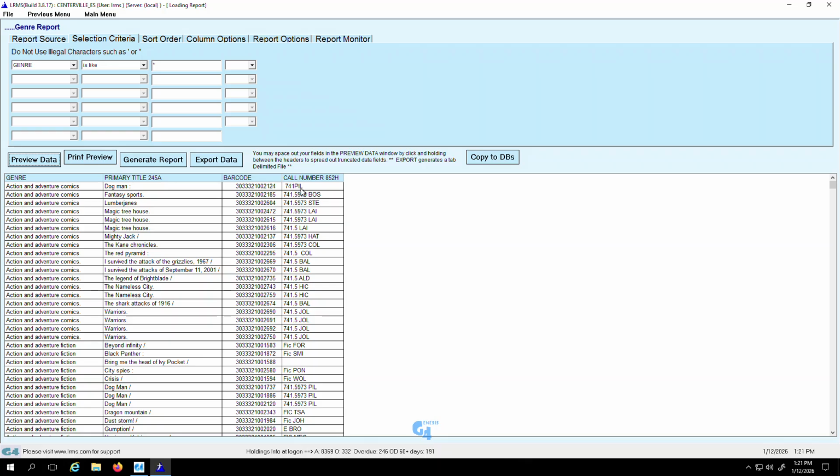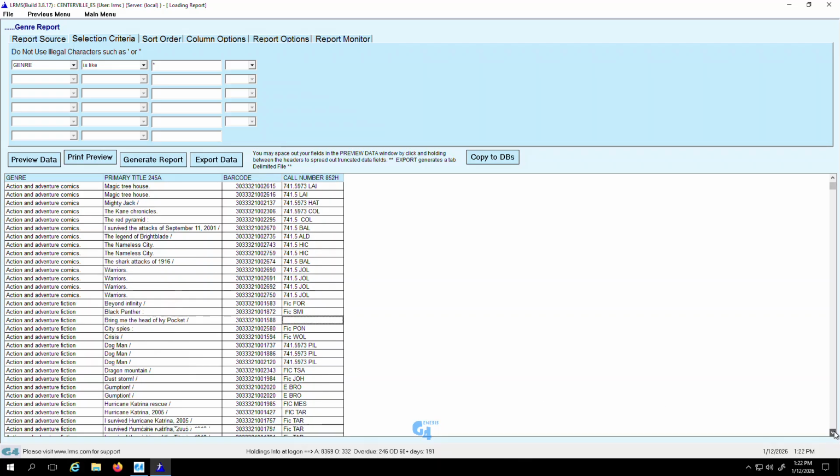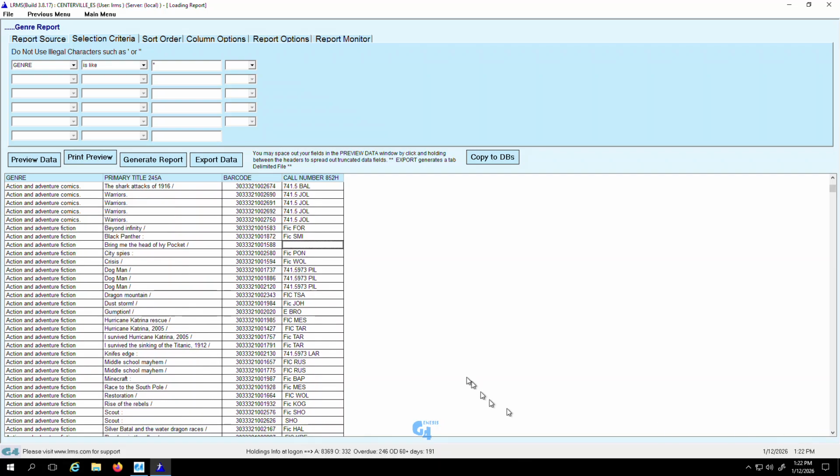Now you'll see some anomalies here. For instance, this particular item, 741 PIL, is incorrect. It's all put together. You'll notice that it also has a space in front of it versus this next call number. Down here, we have a call number missing. As I scroll down, we can see other anomalies, things out of place, and so forth. But the most common issue is this one right here where you see a space in front.